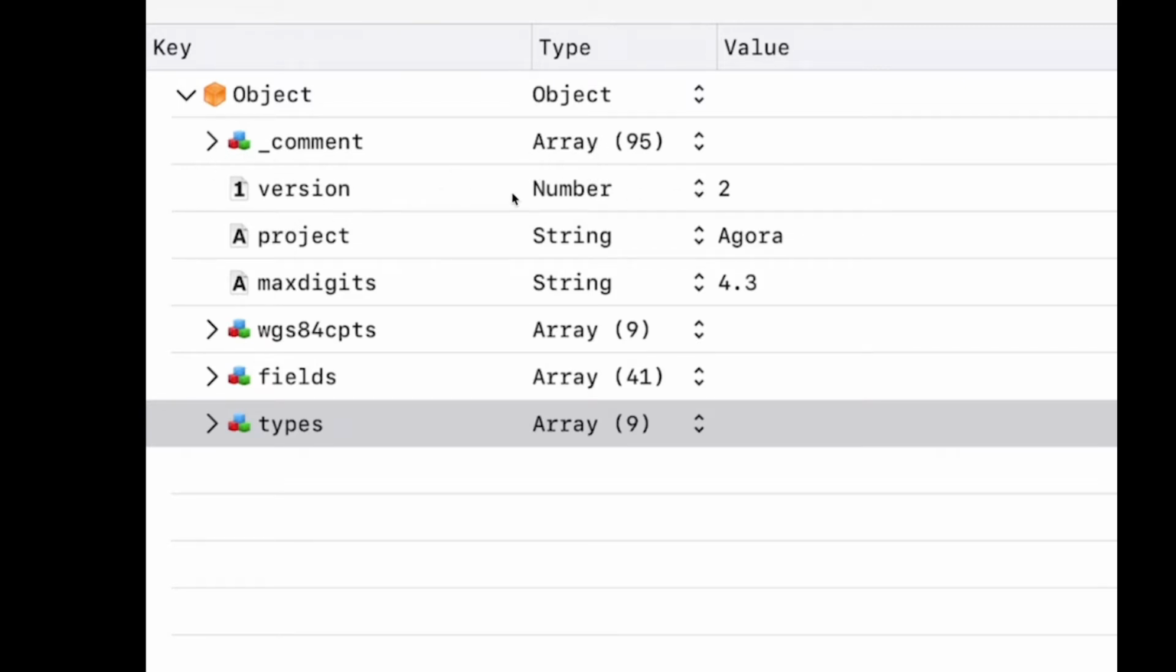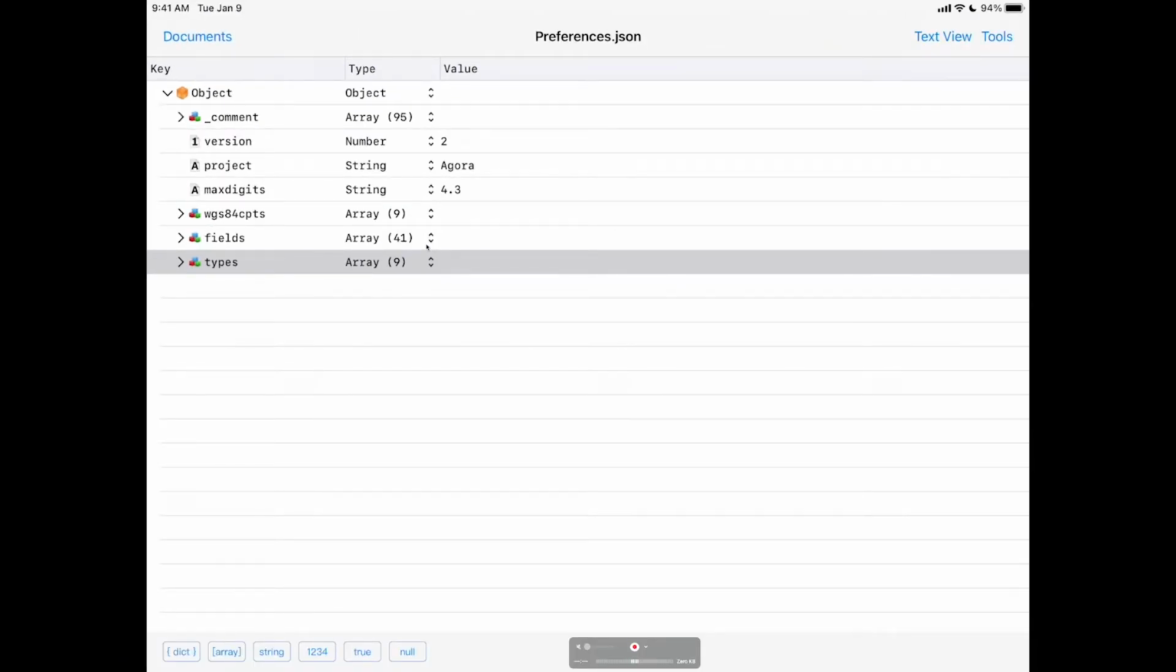It has this version key, a number. It has a project key, which is a string, a max digits key, a string, and then it has WGS84 control points, array, fields, array, types, array. So that's the whole thing. So you can open these up.